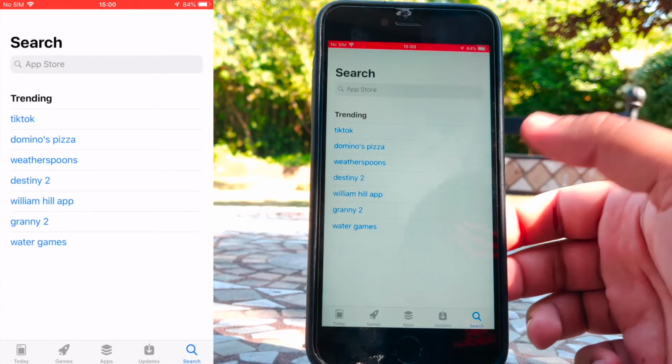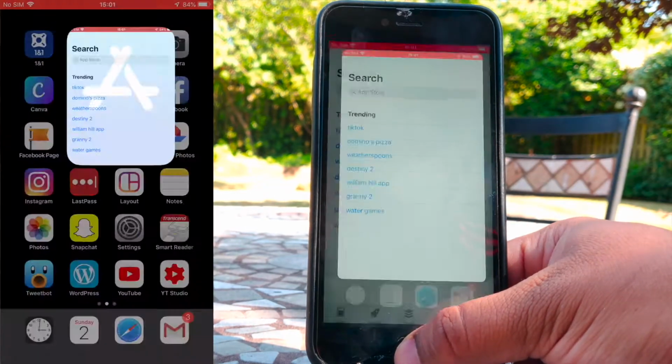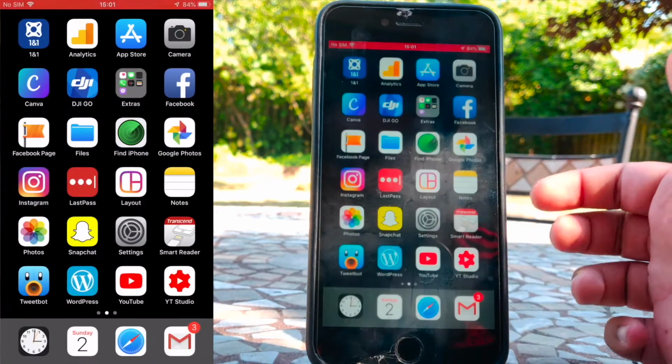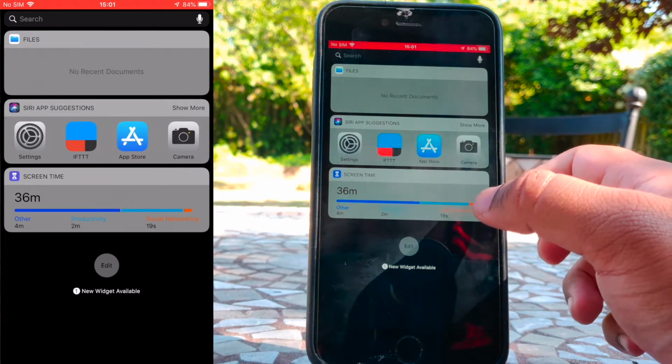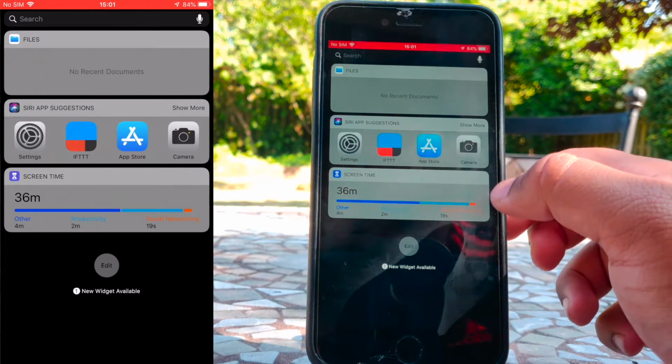I know Google have done a similar thing on Android P, but I think it's a bit harder to disable. So it's both good and bad, depends on how useful you'll find this. And then in your little widget thing there, it shows you your overall one just as a quick breakdown.